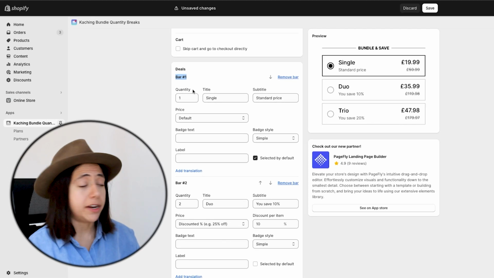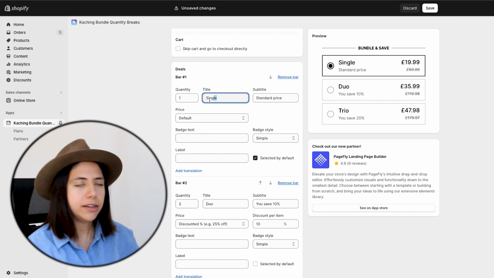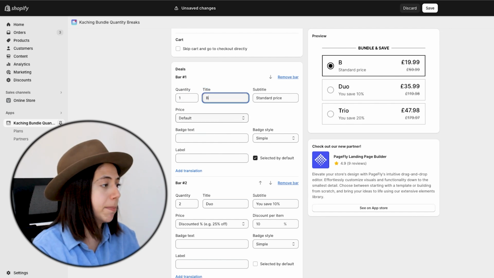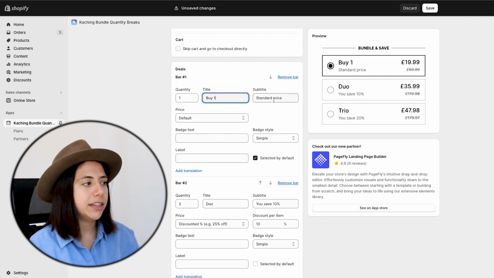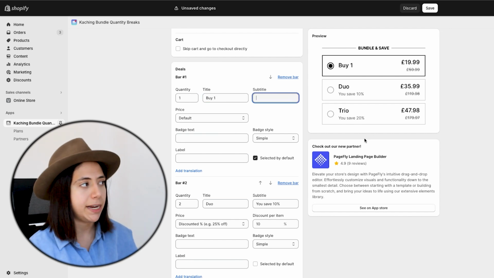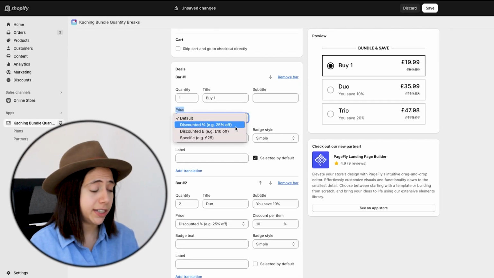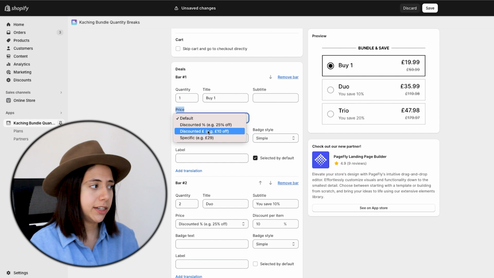So as you can see over here, bar number 1, we can select the quantity. Obviously, we want 1, and we can put a title. Single is not very attractive, so I would say buy 1. And then standard price is not very attractive, I'm just going to remove that. You can put something like basic or basic package. So for the price over here, you can play around with it. You can put default or give a discount percentage, or discount a specific amount.